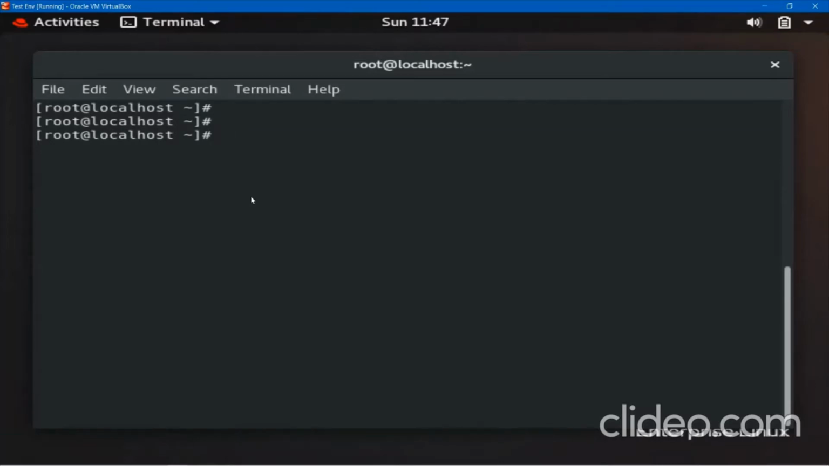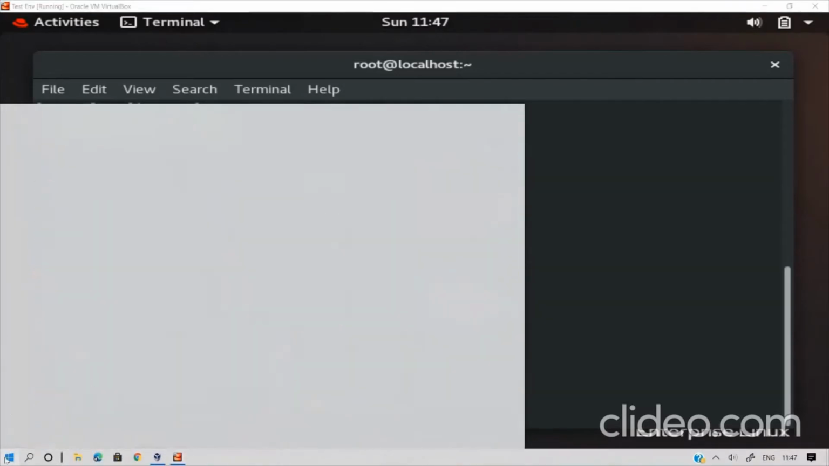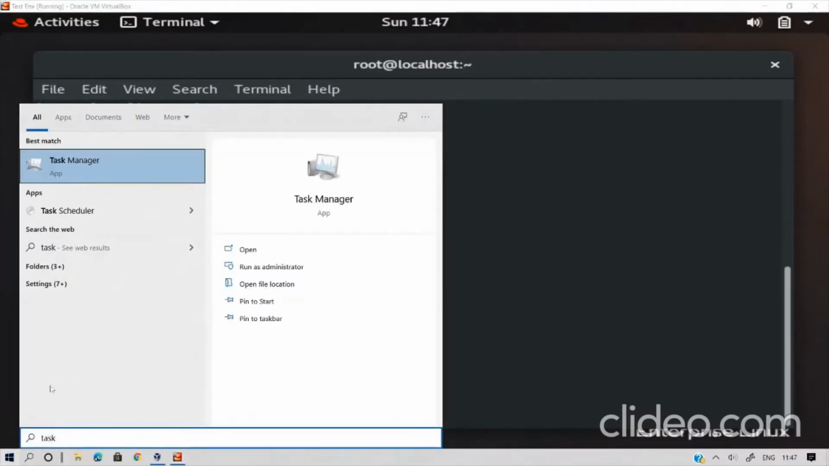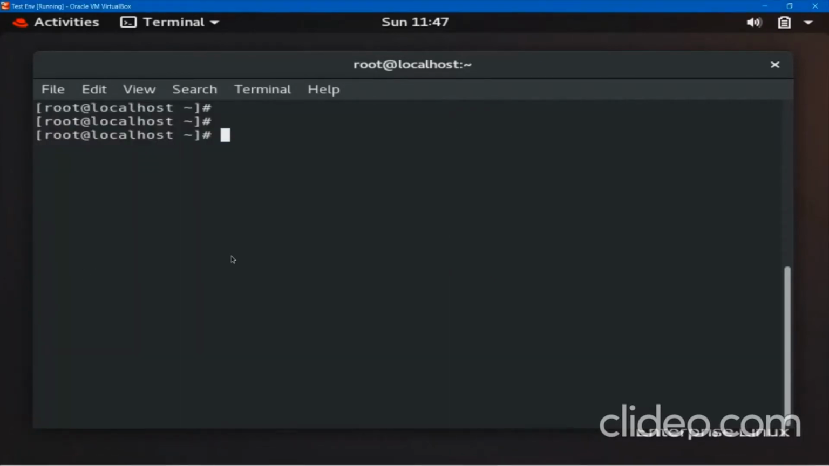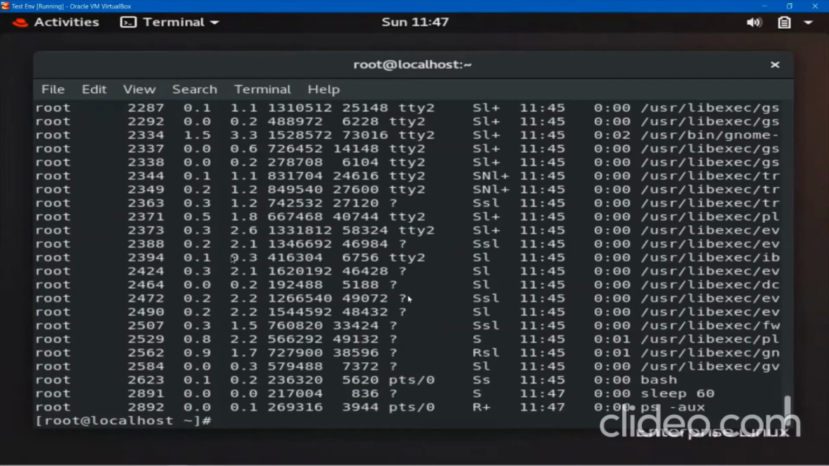Foreground means currently you can see many processes are running as your operating system is running. Let me show you in Windows. If I go to my task manager, there you might see a variety of background processes running. So in Linux, how can you see? There is one command called ps -aux. We will discuss more about it later, but it will show all the processes running.